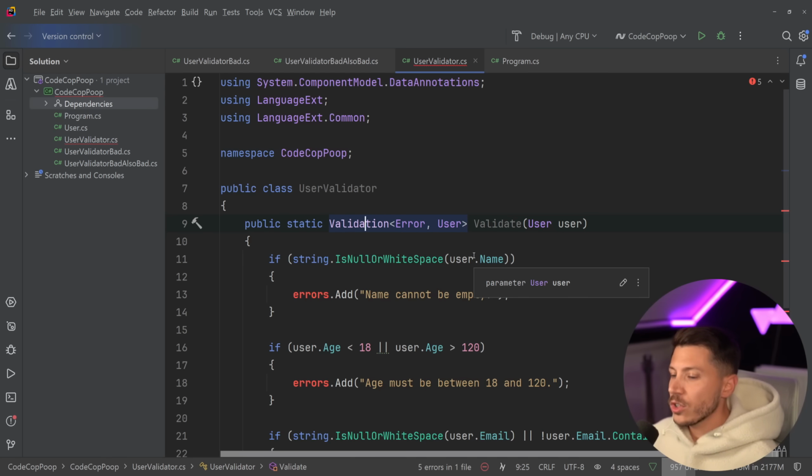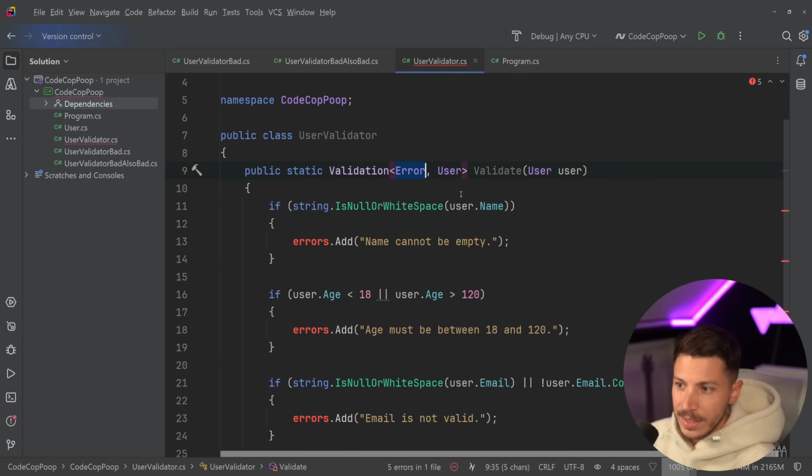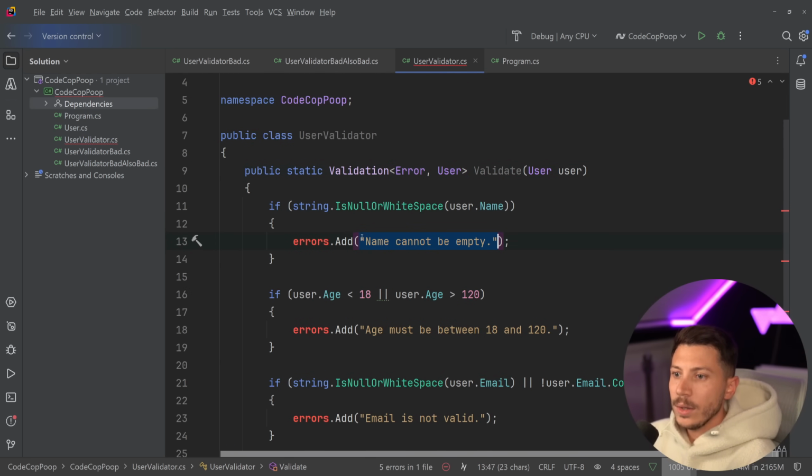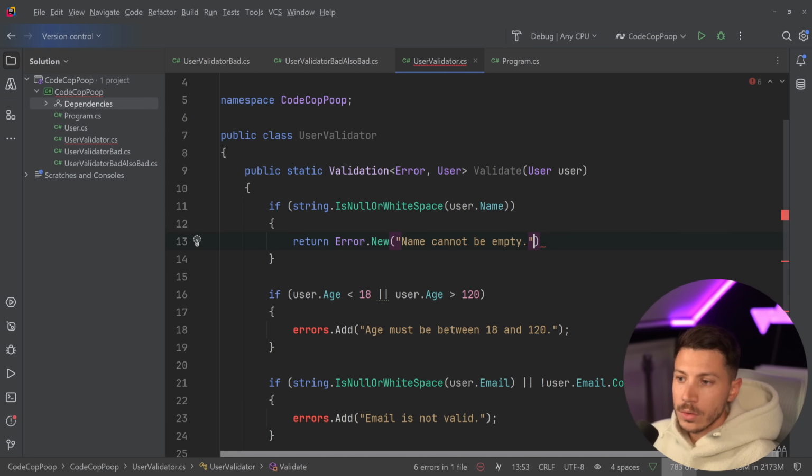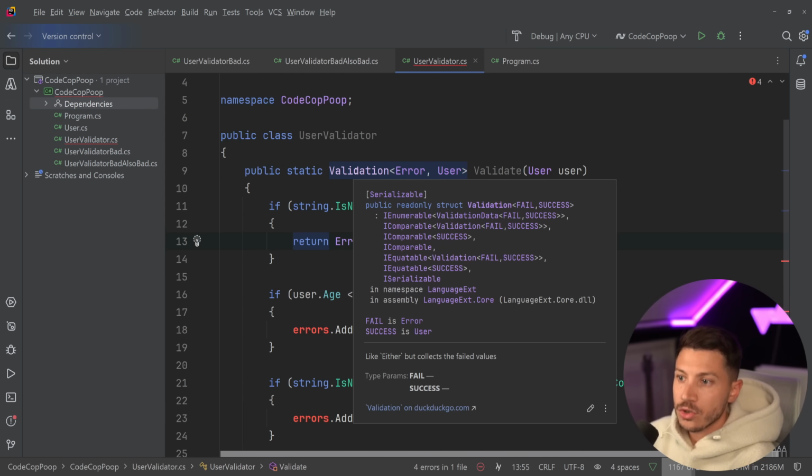And I can also short circuit it early to get a performance benefit in my case, because that's how I like to do validation. But if you want to fail at the end, you can still do that. And because this is a discriminated union, basically, it's the either monad, all I want to say here is return error.new, and this will be automatically mapped to that validation struct.